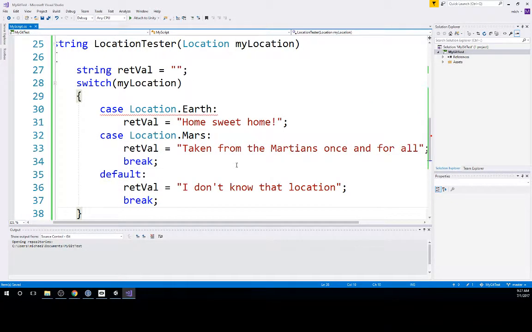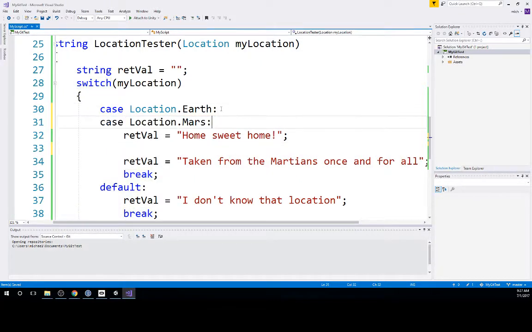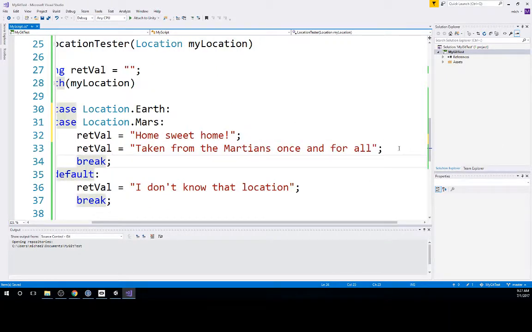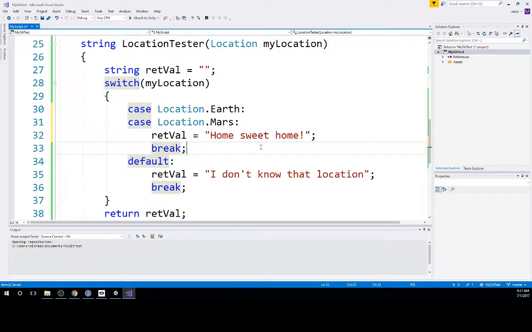And sometimes that's useful if you had two cases where you wanted to return the same thing. Once humans expand to Mars, for example, we can change this so that in both cases, Earth and Mars will both jump to here and set the value to that. Which makes that an OR statement, right? That would be kind of the equivalent of writing an OR. Yeah, you're right.